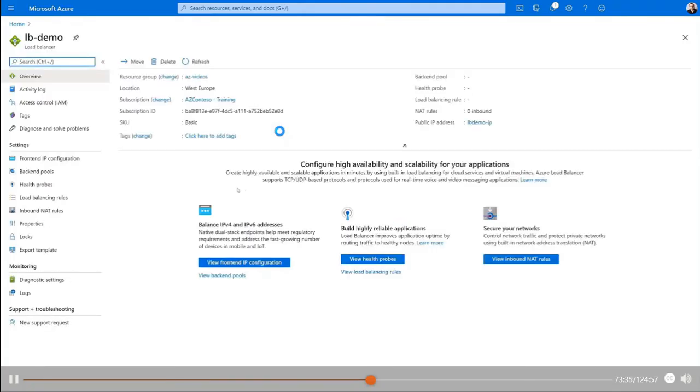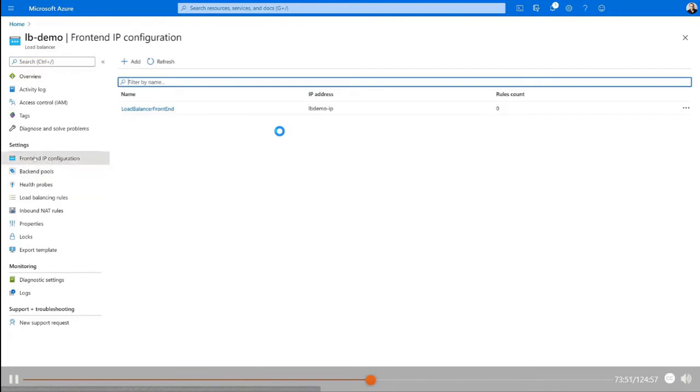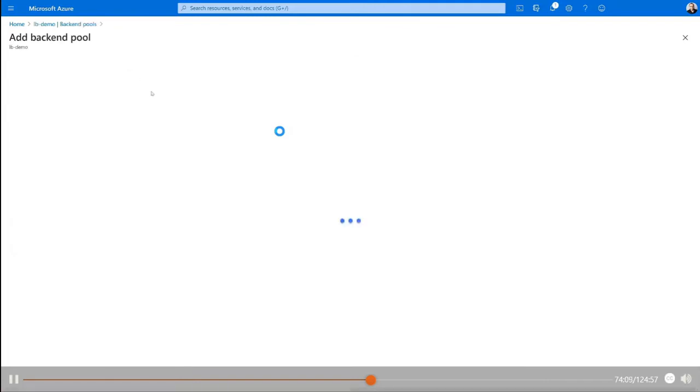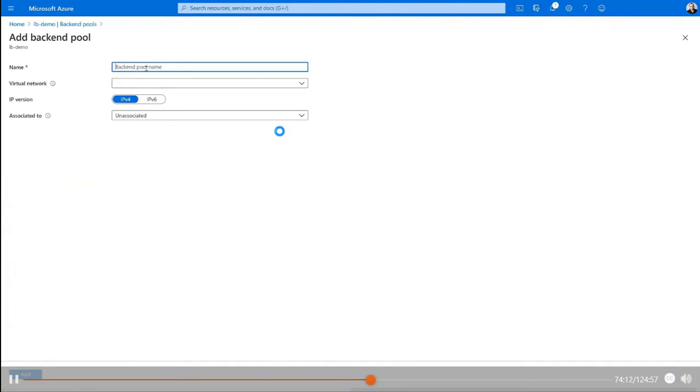I'm going to my load balancer, and it is pretty easy to set up, but there's still some work to be done. One of the things I have to do is go to the front end IP configuration and check, yes, I have my load balancer here, that's okay. If I go to the backend, of course, I don't have anything in my backend pool, which is the expected outcome. So I need to add a new backend pool.